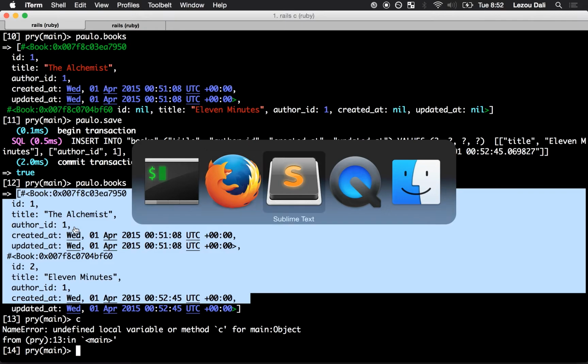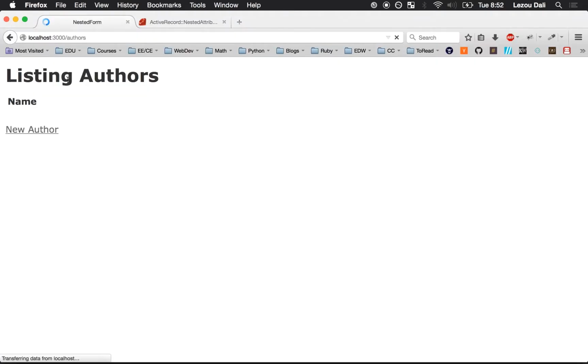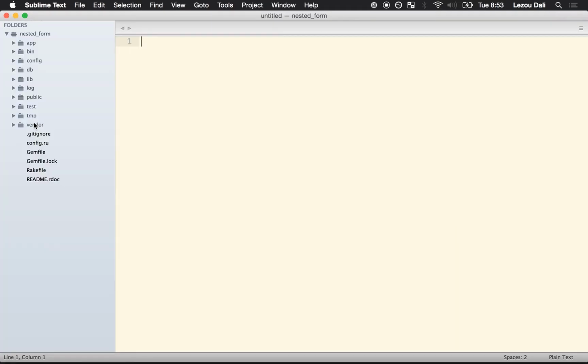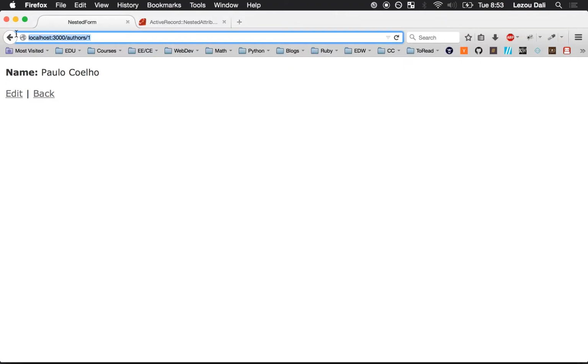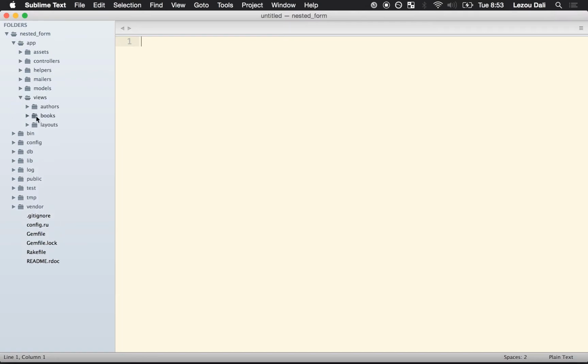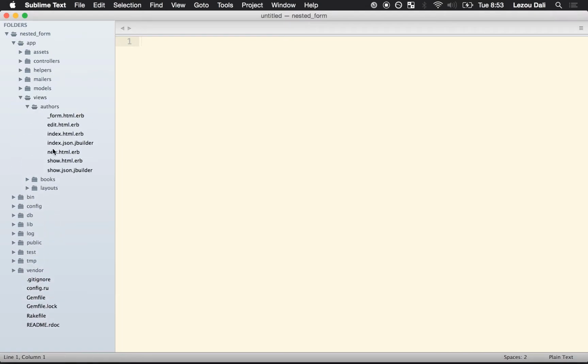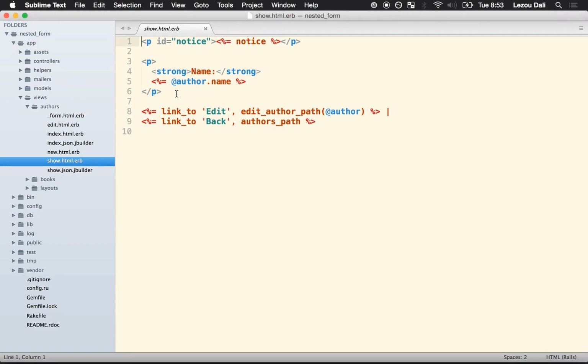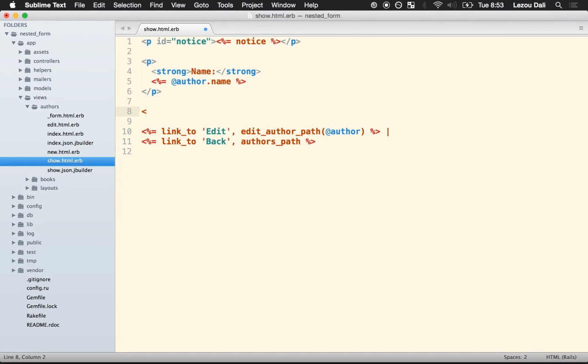So now let's go to Firefox. If we refresh this page, we have Paulo, our author that we just created. If we do show, it's not showing here his list of books. So this is what we're going to have to do now in our show page. This is kind of like the show page for the author. So if you go to app, views, authors, show.html.erb, you see, it only shows us his name, right? But I want to also show the list of books, right?